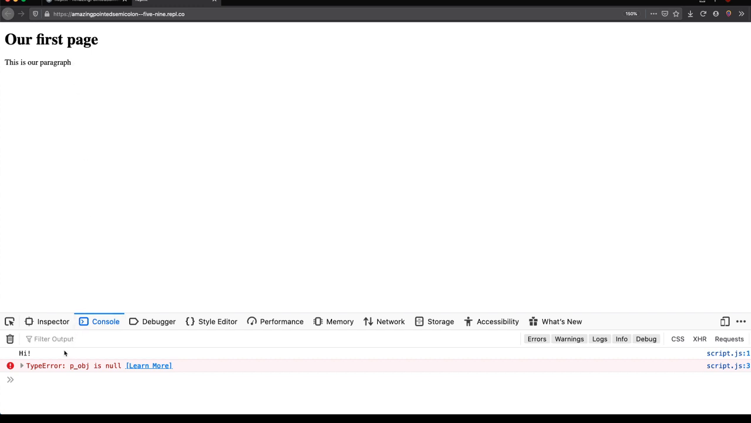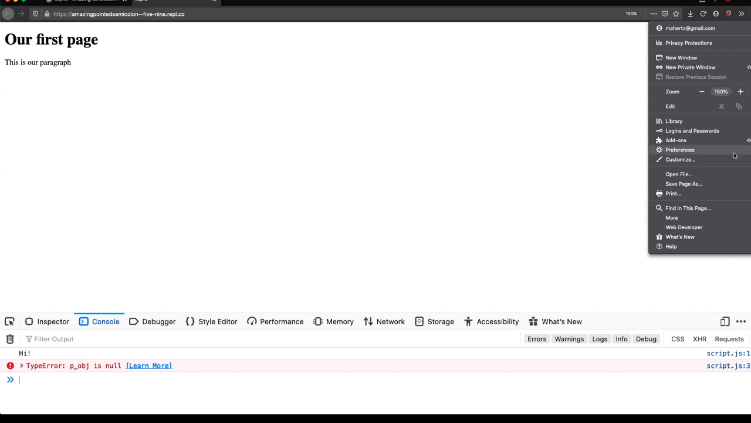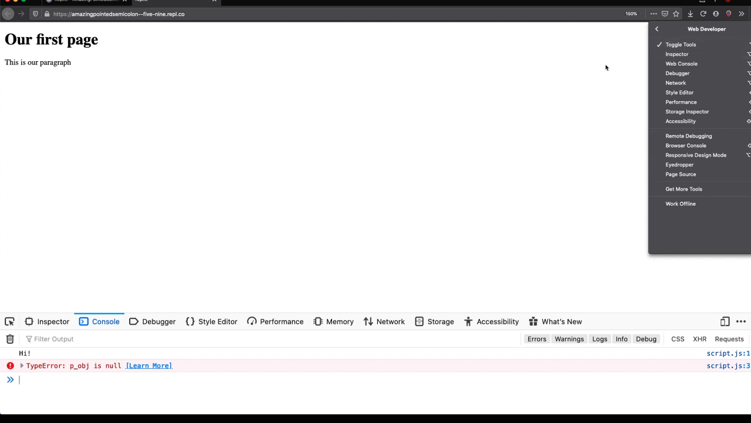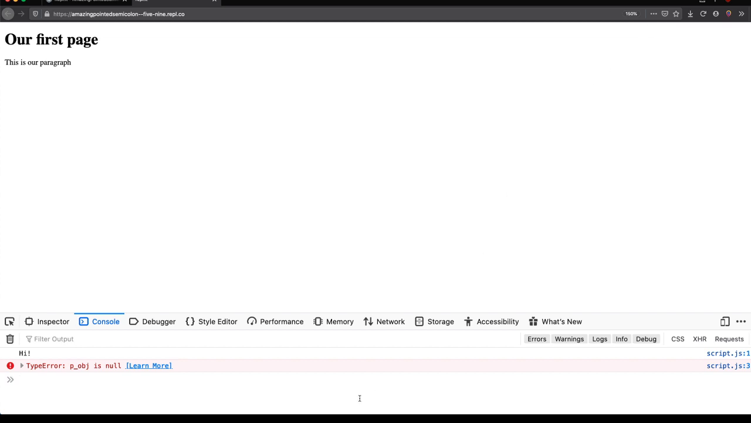And the reason why is if you look here in the console, and this is a console for those of you who are new, I can see the numbers are starting to slowly creep up. This is a console I got to through the web developer mode in Firefox, but it exists in pretty much every browser. You can see it gives me this error, P_OBJ is null.